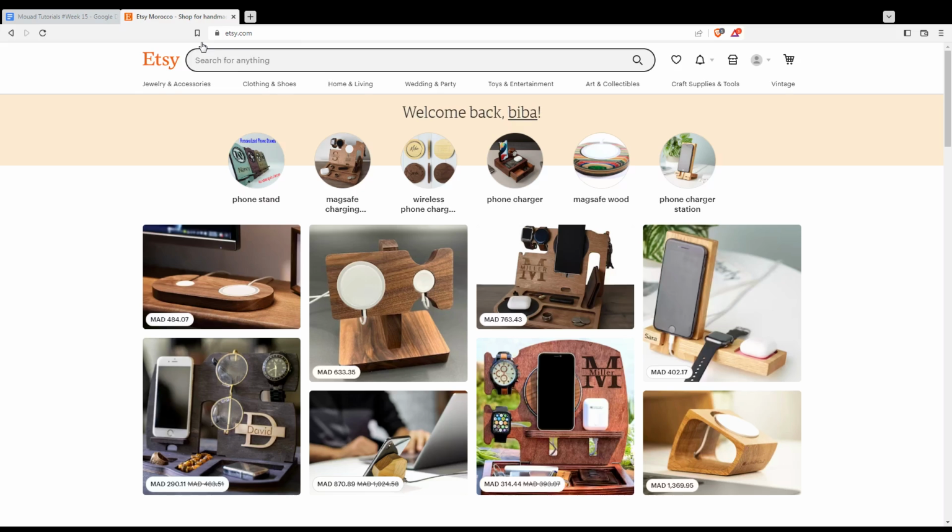That will take you to this page, and if you are logged into your account, you'll find the welcome back sentence here with your name or your username. If you are not logged in, you'll find a sign in option at the top right corner instead of all those icons.